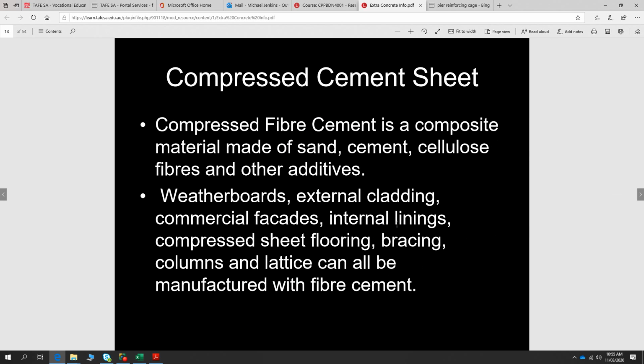So that compressed fibre cement sheet is a composite material made of sand, cement, cellulose fibres, and other additives to get it to behave the way you want it to behave. So it has those cellulose fibres in there to work as a reinforcing to bind it together. So it can be used for weatherboards, external cladding, commercial facades. Also internal linings for wet areas, you want to use a compressed fibre cement sheet or moisture-proof plasterboard, or for flooring under a wet area as well.